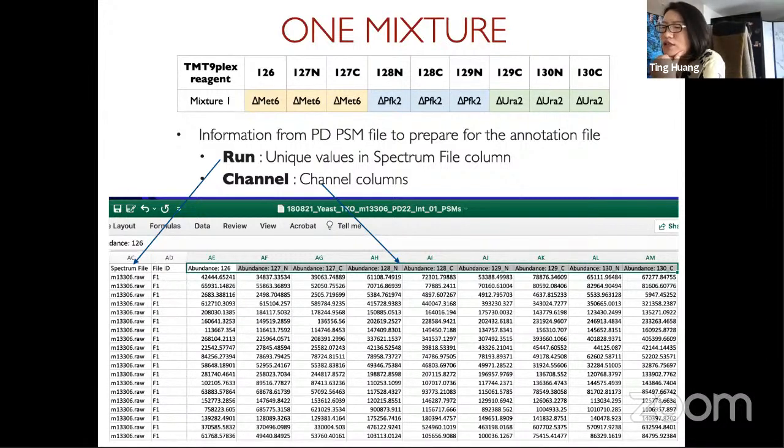You see in this data set, there is only one run. So all the spectral file entries have one unique value, and this unique value is the run value. And the channel must be the same as the channel column. In this case, it has no channel, so this channel must be the same as this column.